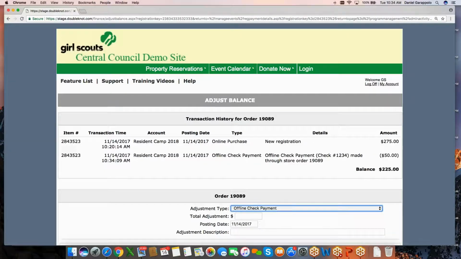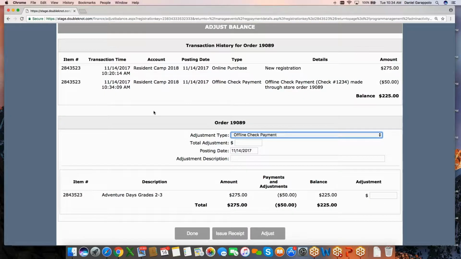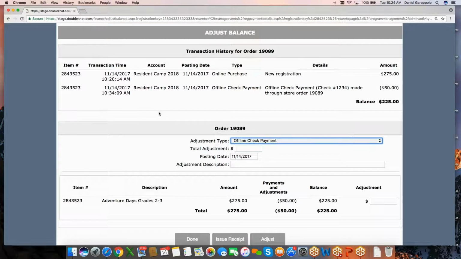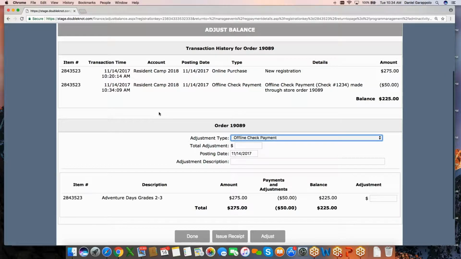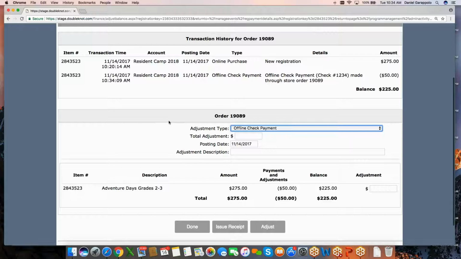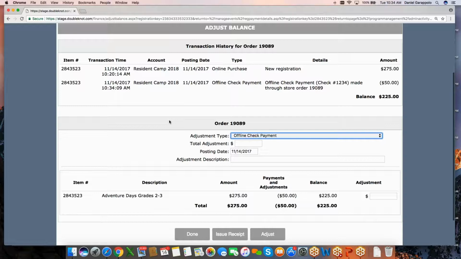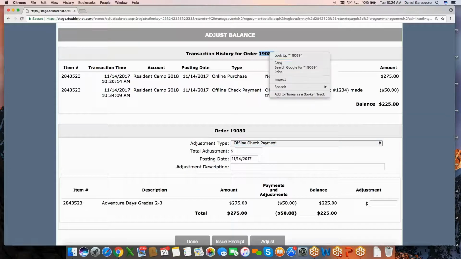A lot of the time, day of, when people come to drop off their daughter at camp, sometimes they haven't paid in full or they want to purchase merchandise. So we have a tool called Sales Station that can accommodate day of check-in and payment for events. You'll see this event has an order number and a registration number. I have my order, which contains this registration. I have a $50 payment. They owe $225.